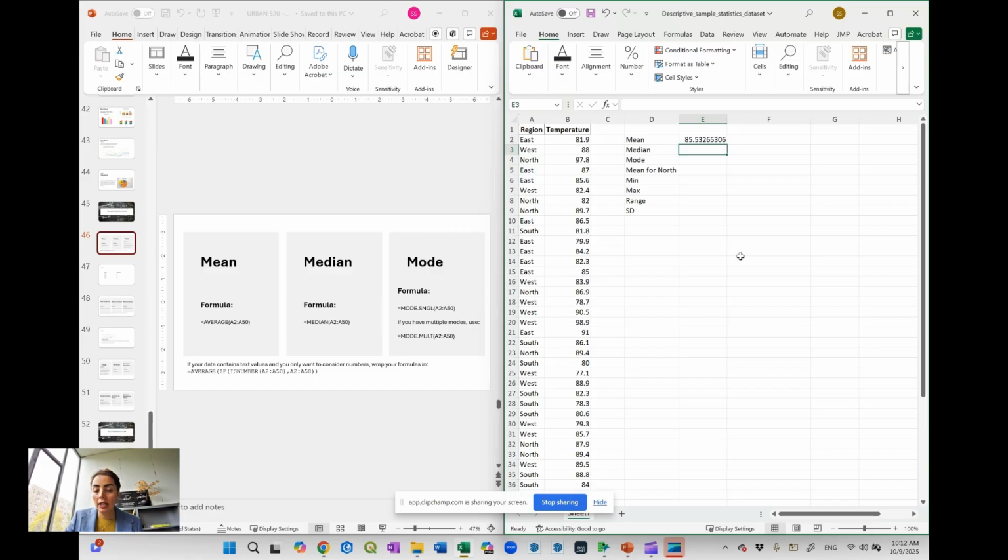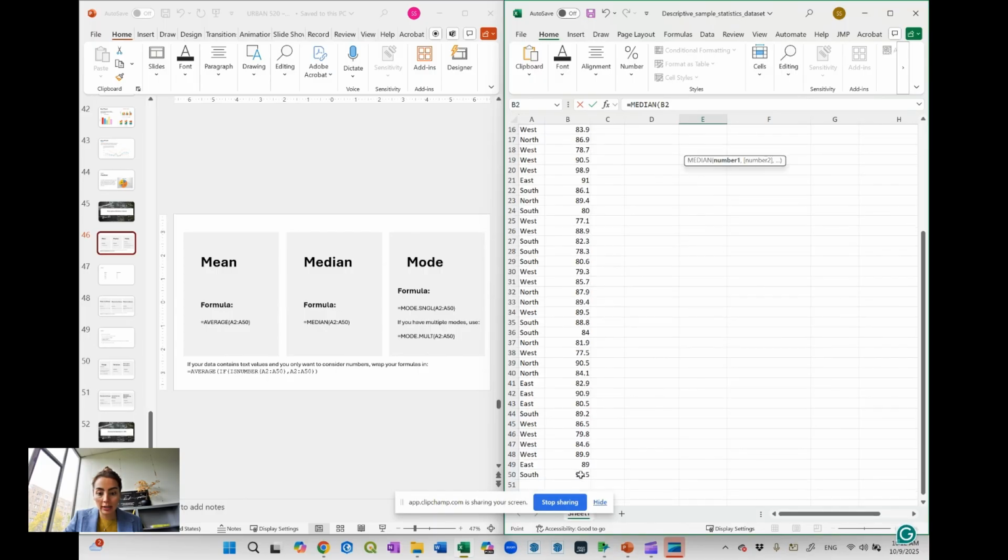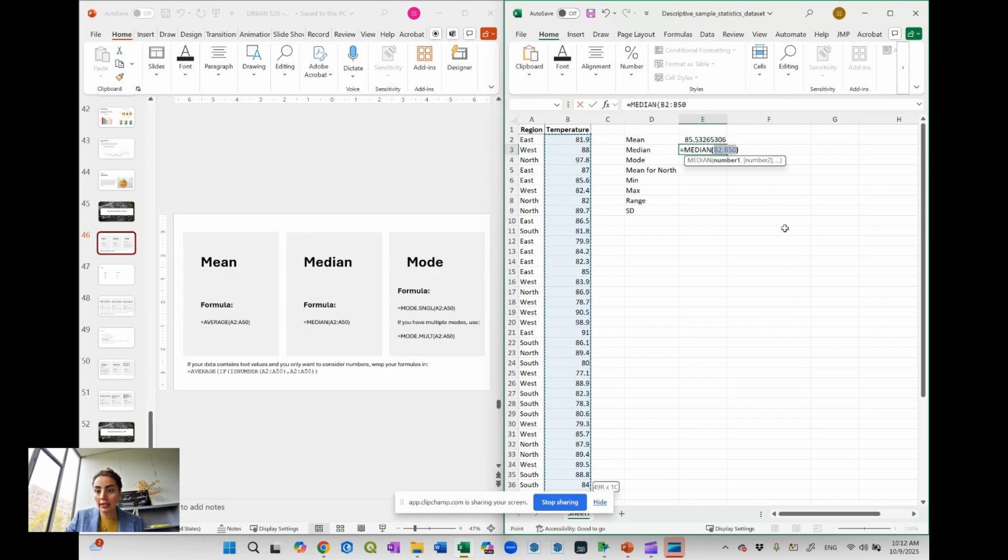There you have it. For median, again the same. You see the formula, click on median. Again, you can select the whole thing, or you can pick the first one, hold shift, select the last one, and then close it, enter.